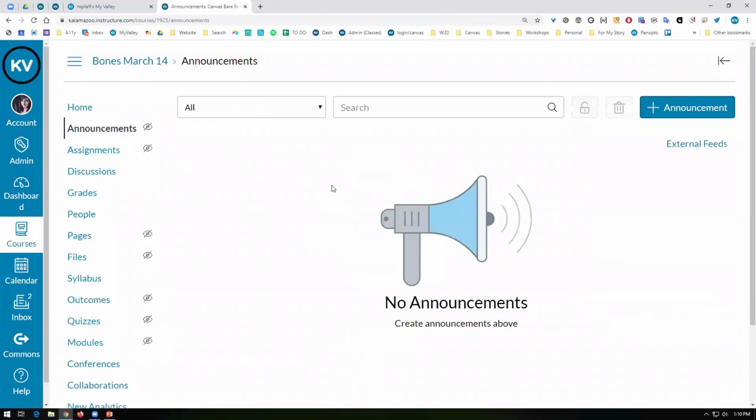We have no announcements so far. Again, we have that consistent plus sign in the top right corner, and a blue button that says plus announcement. So that's how I'm going to add an announcement.